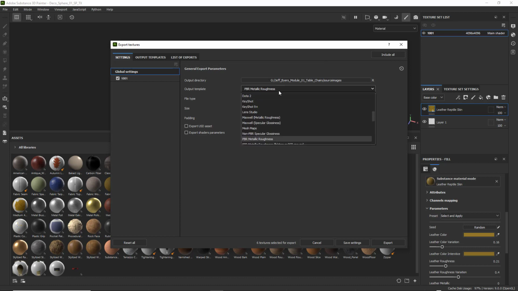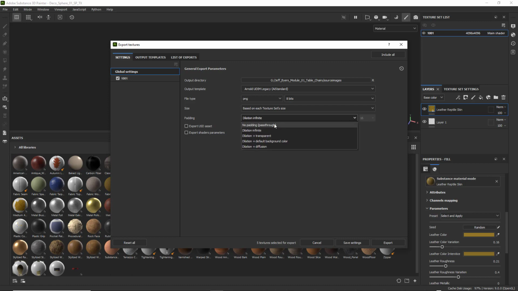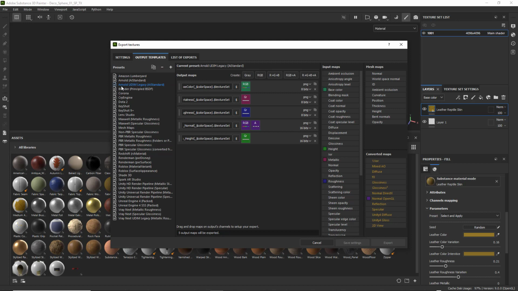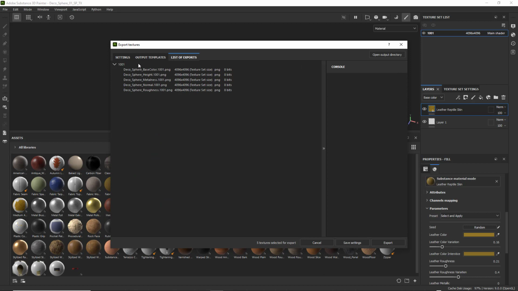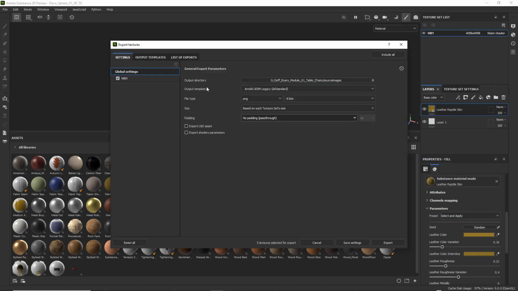Okay, and then we want to make sure that we go to the top here to Arnold UDIM Legacy AI Standard Surface. And in here I want that to be no padding. Pass through. Output templates, we need it to be the Arnold UDIM Legacy, the same as the settings. And then we can see what exports are going to be. We only have one UDIM tile, so we can see the exports of the base, height, metalness, normal, and roughness. Go back to settings and click export.